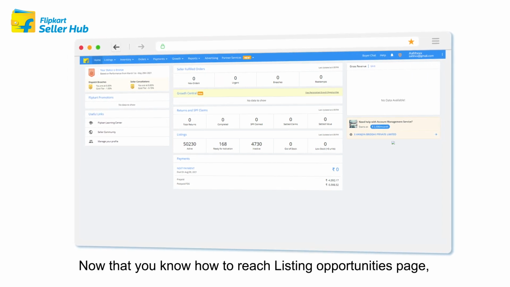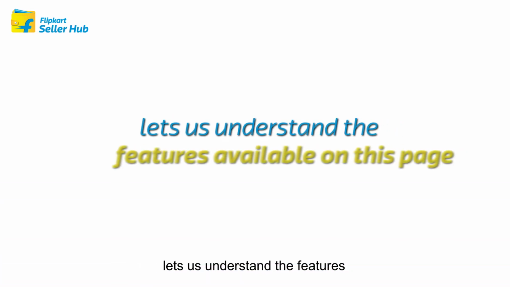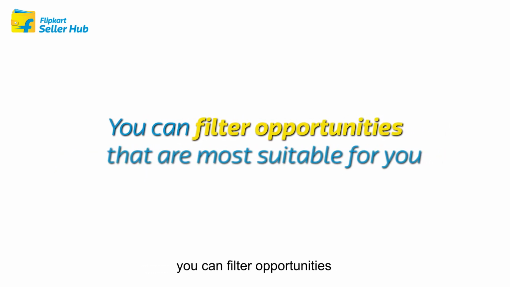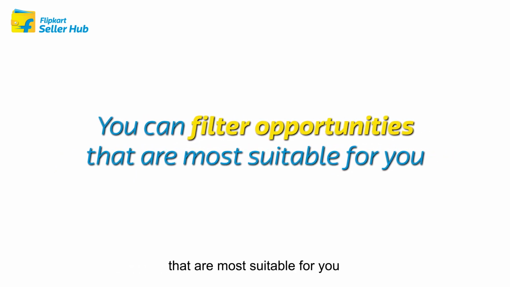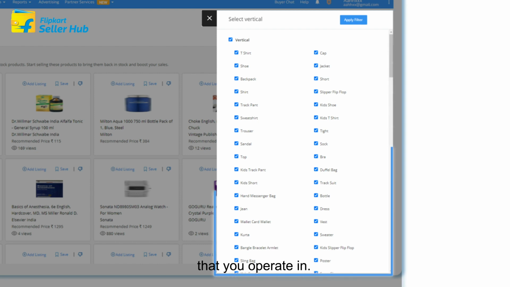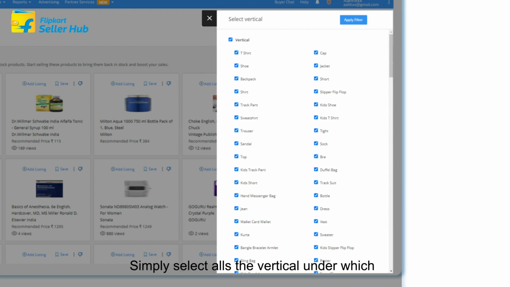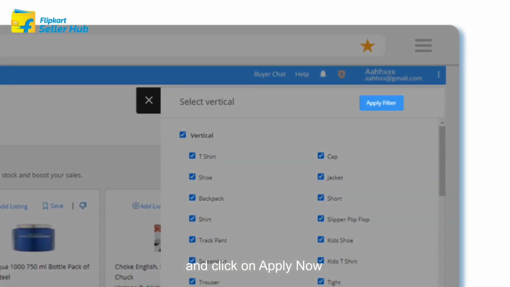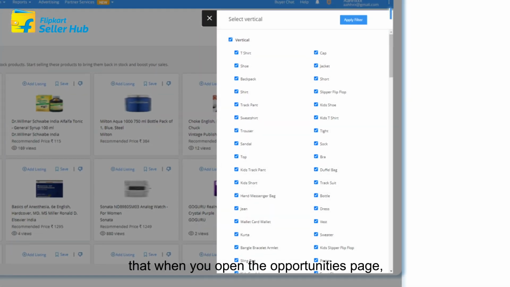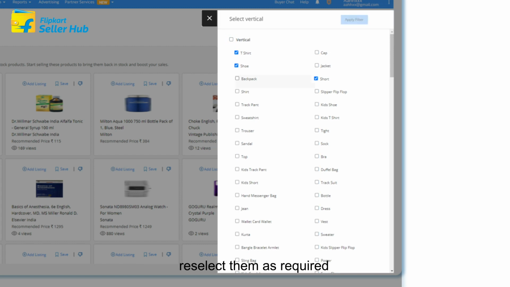Now that you know how to reach the Listing Opportunities page, let us understand the features available on this page. Under Listing Opportunities, you can filter opportunities that are most suitable for you using two different filters. The vertical filter will show all the verticals that you operate in. Simply select the vertical under which you wish to see new listing opportunities, and click on Apply Now to see the opportunities. Please remember that when you open the Opportunities page, all verticals will be selected by default and you can deselect and reselect them as required.